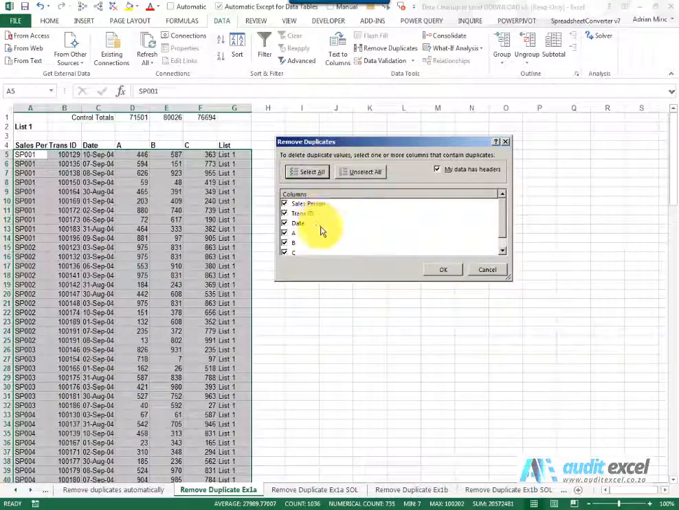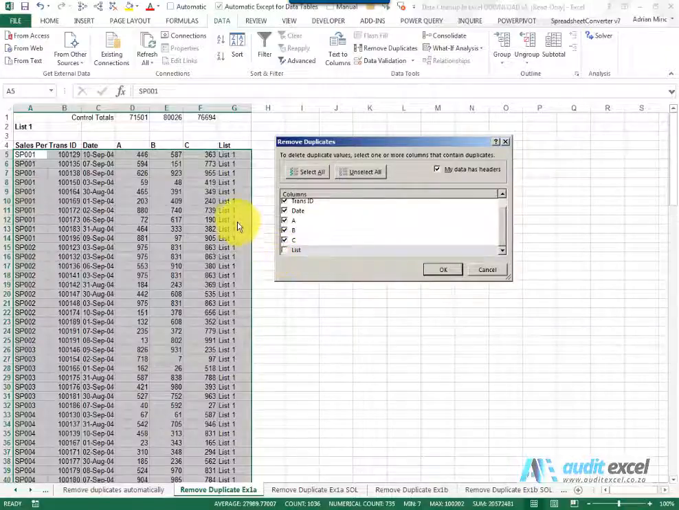And what we're going to tell Excel is a duplicate is where the salesperson, transaction ID, date, and products A, B, C are the same, but the list can be different. So it could be list 1, it could be list 2, it doesn't matter. These are the duplicates. The list number is not the identifier.